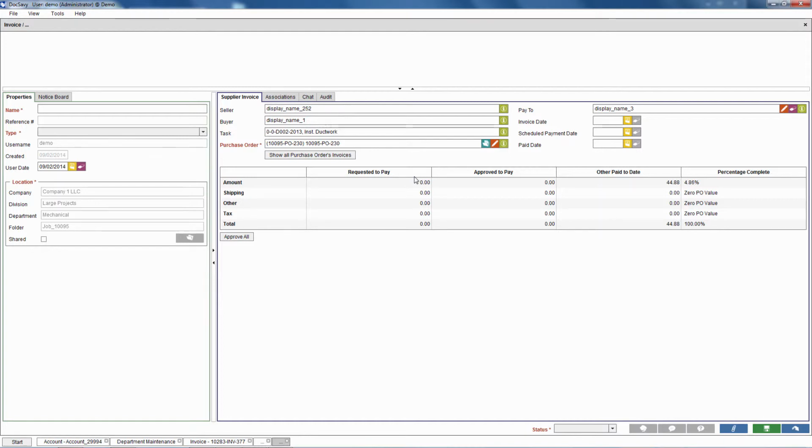If in edit mode, you can click on any amount in the shipping, insurance, or tax row in the Requested to Pay or Approved to Pay column to edit the value. Amount, shipping, other, and tax are automatically added together to create the total values.